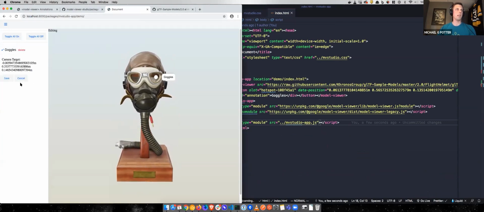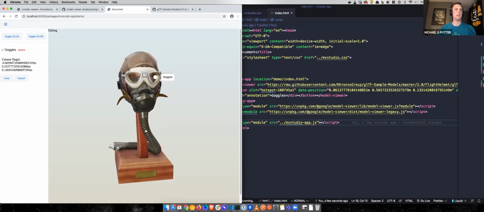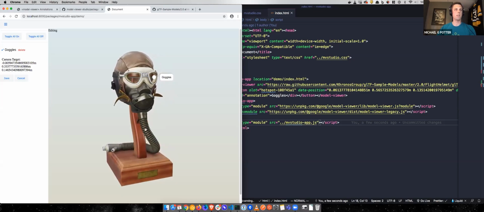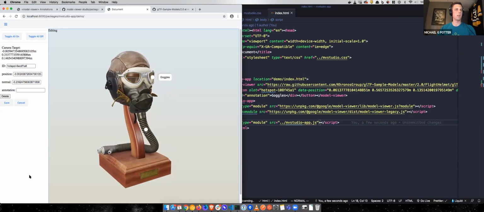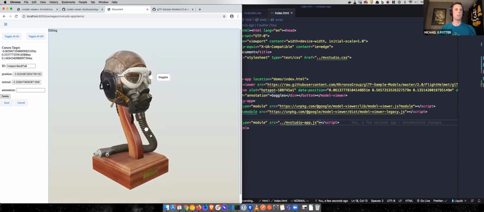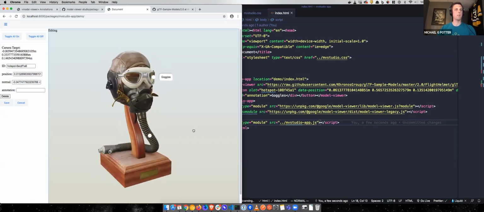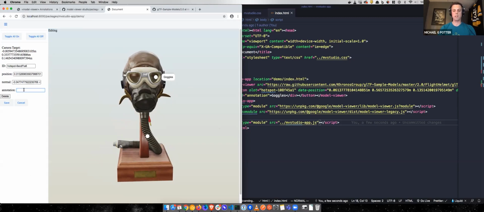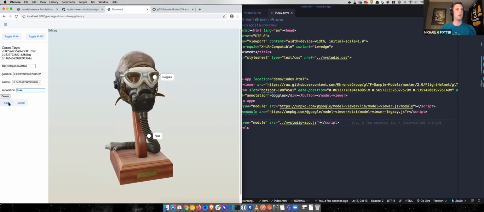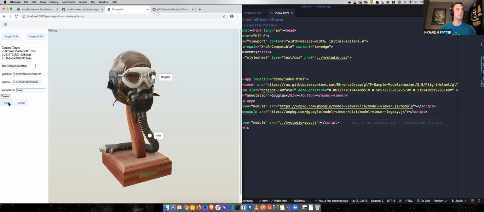So here we can click edit, and let's say that we want to add a hotspot for right here. So while I'm in edit mode, I'm going to click somewhere on the model, and for annotation, I'm going to say hose, and click save.